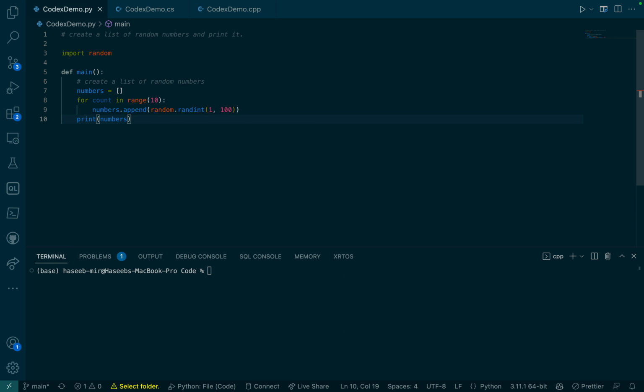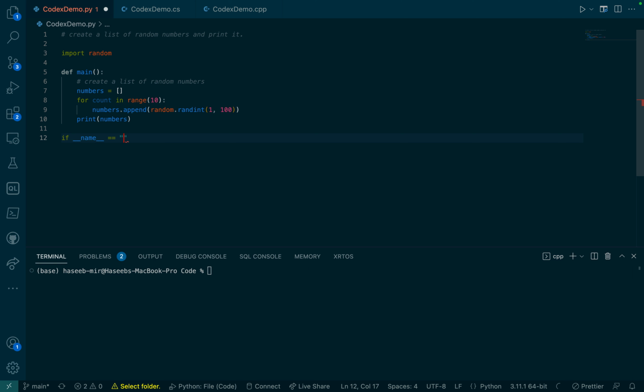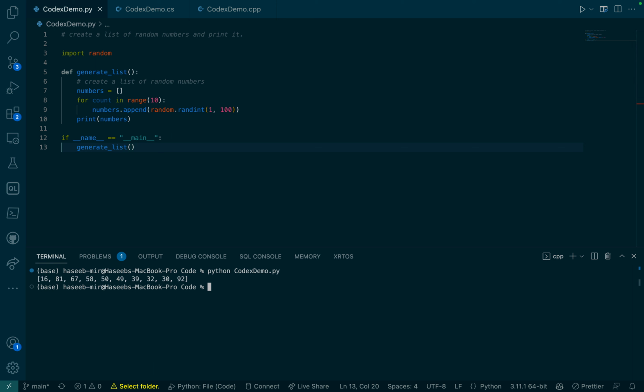So we got this code snippet. It already defined main, but we still need to call main. It's calling main like this, but we don't want it like this. We want to call if name is equal to main, call the main function. Let's call it the generate list method. We don't want to call it main. So let's compile this.